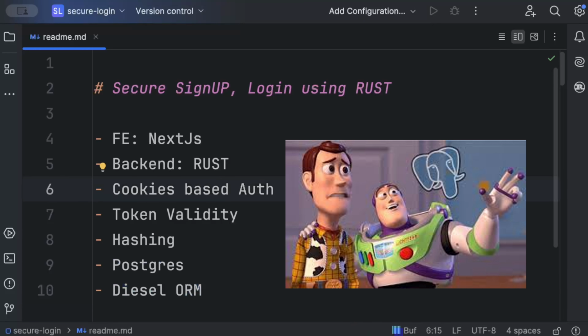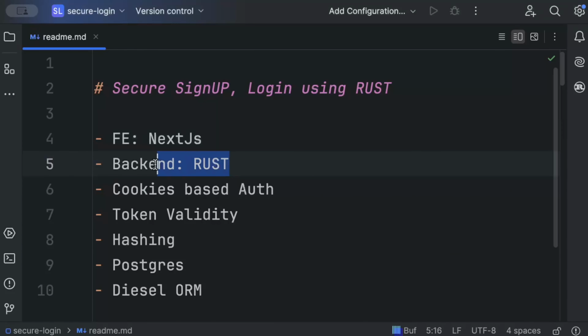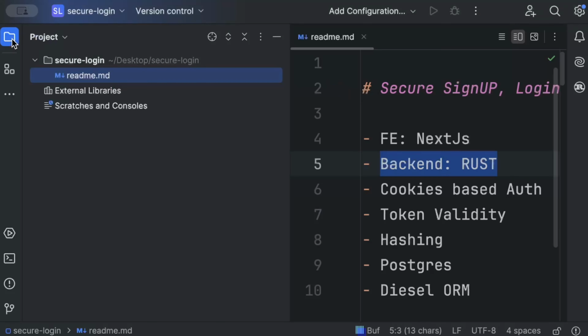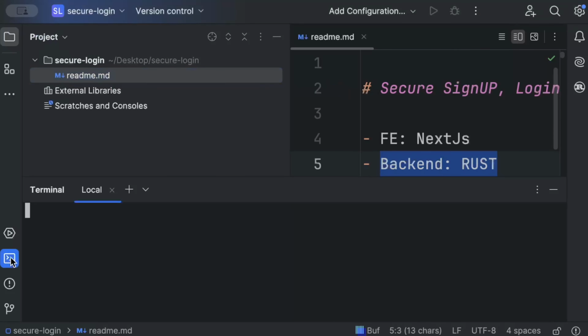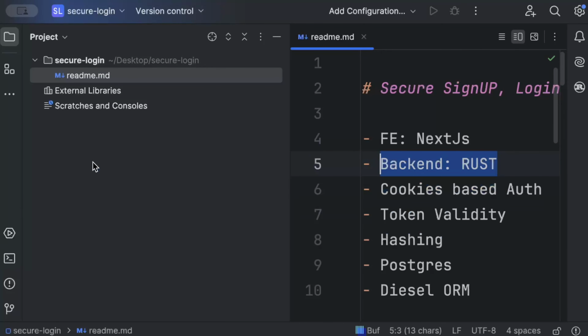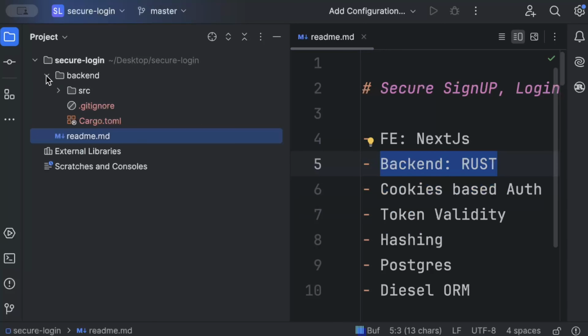So let's begin. First of all, we'll implement the backend using Rust. So make sure you are in a nice and clean project. Open your terminal to add the cargo package. So we'll just do cargo new backend. And there you go, the backend directory is added.